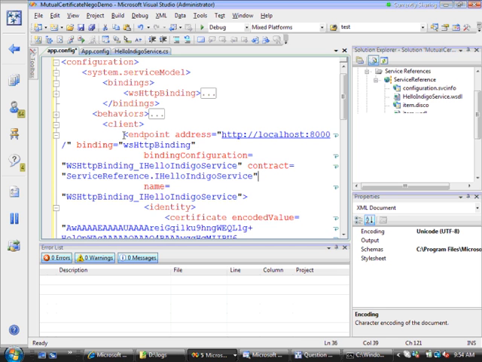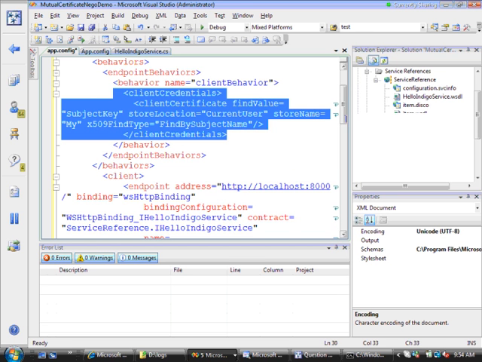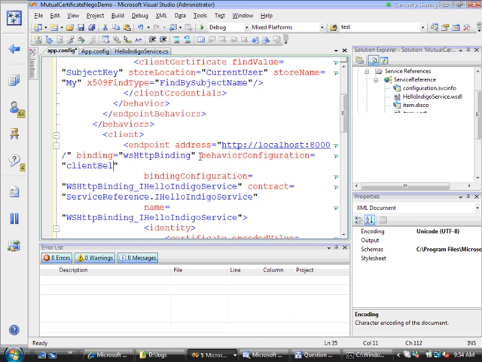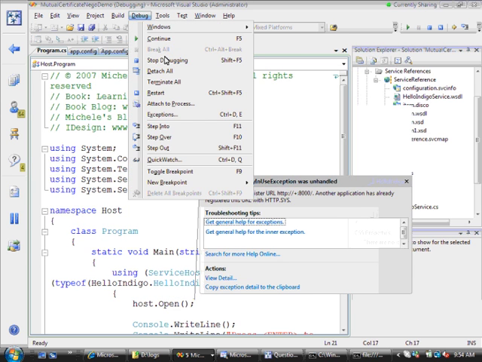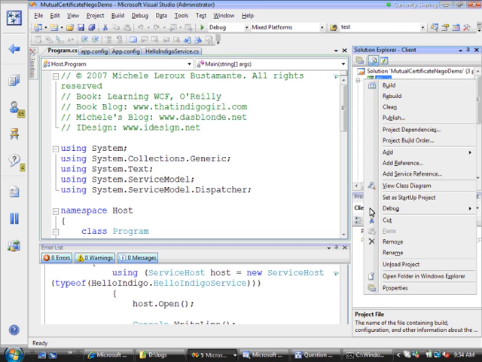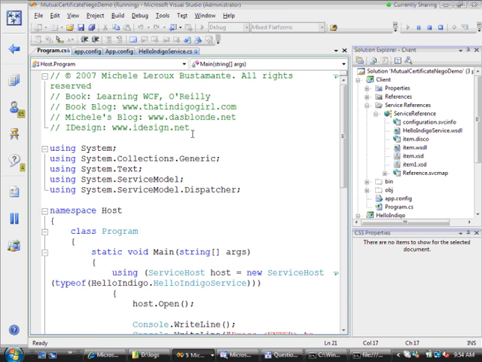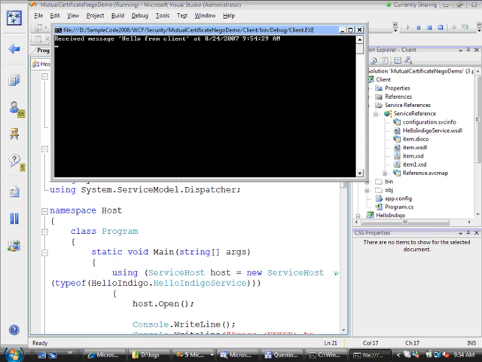Now, because I just created a new endpoint and because the client has to pass a certificate, remember I showed you there's a client behavior to pass the certificate? And so what we need to do is set up the behavior configuration to be client behavior so it will find that certificate. Otherwise, I would get an error saying that I did not provide a certificate. Oops, I think I just tried to run the host twice. Let's leave the host running, and let's run the client. And the client is running. No errors means it works. There we go. Now, why am I showing you this?